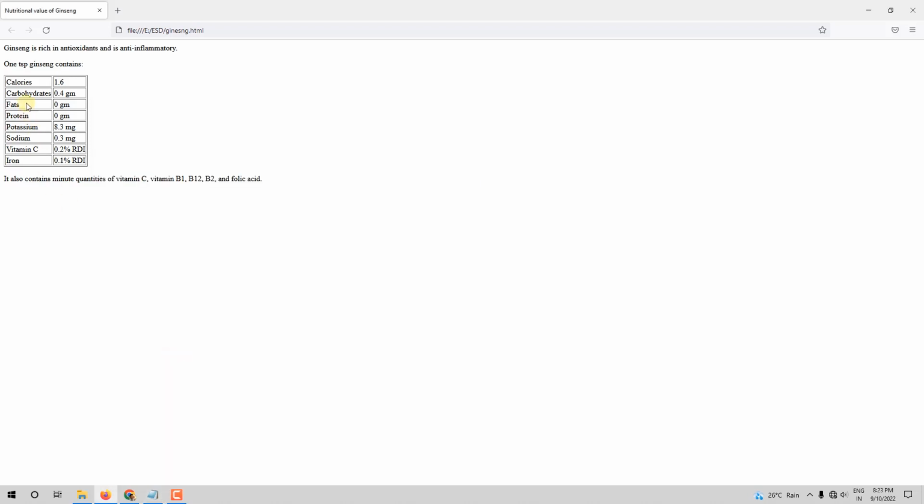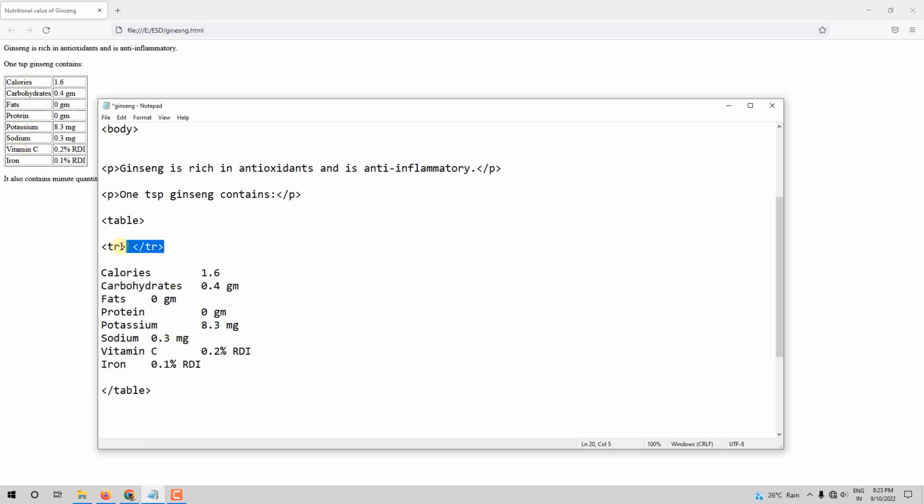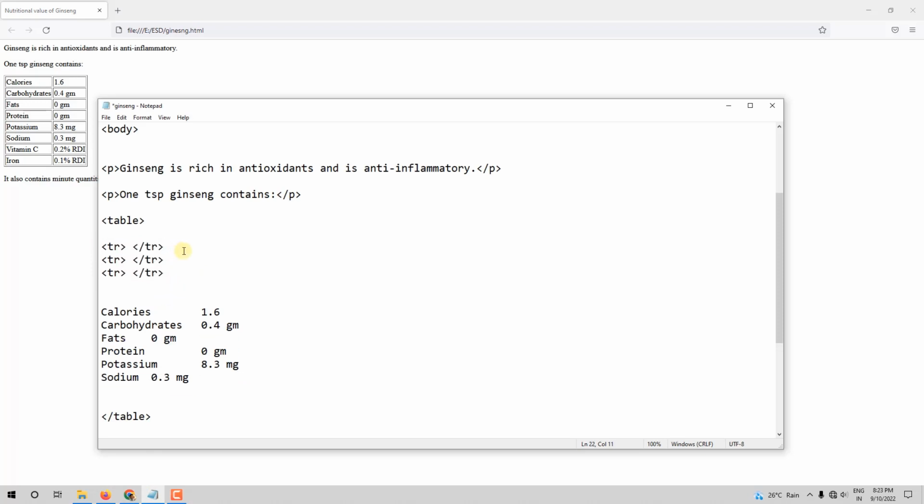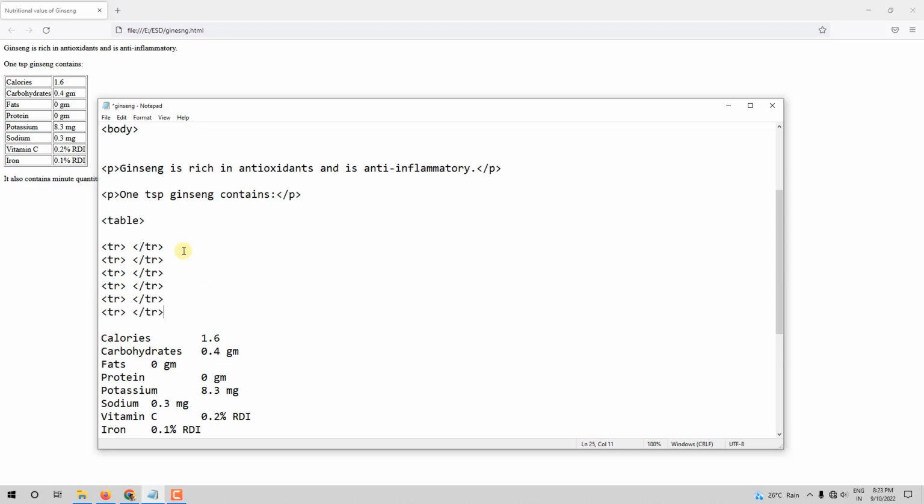So how many rows do we have here? 8 rows, correct? So we need 8 sets of these. Let me copy this and paste it 7 times, because we already have one. So we need 1, 2, 3, 4, 5, 6, 7, and 8. So 8 rows, so 8 sets.